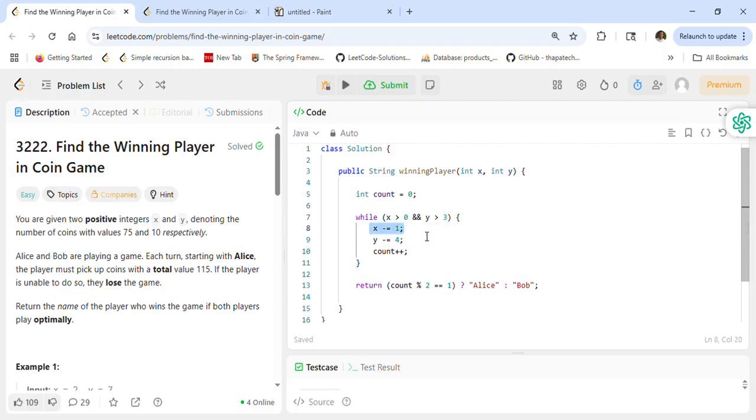Now here you will decrease x by 1, here you will decrease y by 4 because you are picking one x coin, 75 coin and four 10 coins to make that total. You will increment your count because one turn is done, right, one turn is done. So you will keep looping here, taking turns and incrementing the count.